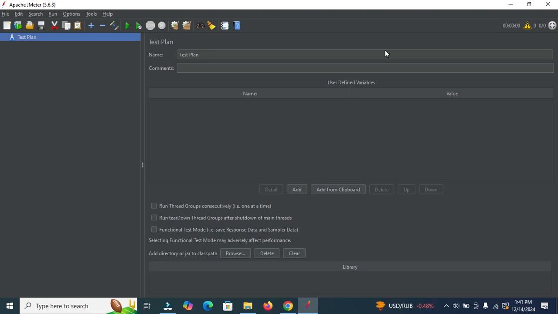Today in this tutorial, we are going to talk about HTTP request defaults in JMeter. This is a useful feature that helps you set common settings like the server name, port, or protocol for all your HTTP requests in one place. It saves time and makes your test plan simple and easy to manage.